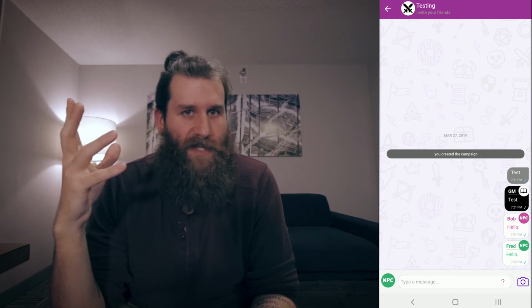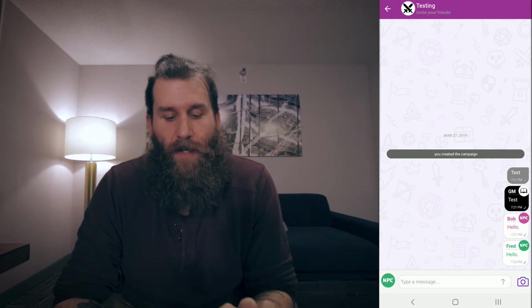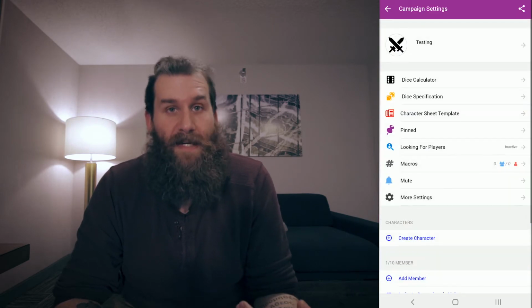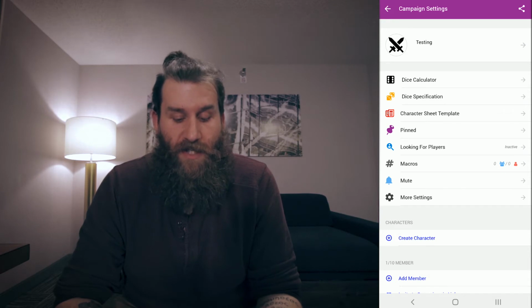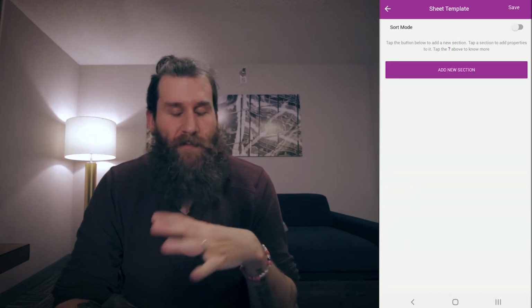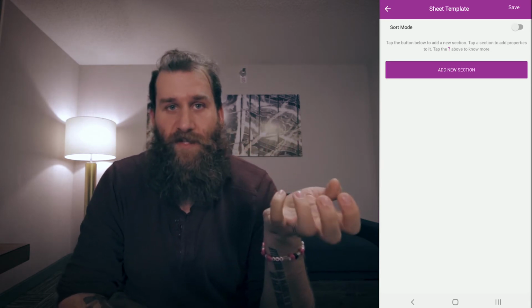So it's easy to keep the conversation straight. If I select the name of the campaign up at the top of the screen, you get the campaign settings menu. The first thing you would want to do when you create a campaign is select character sheet template. This is how to build out your character sheet, if you want to try to replicate a D&D character sheet or if you want to make one from scratch.